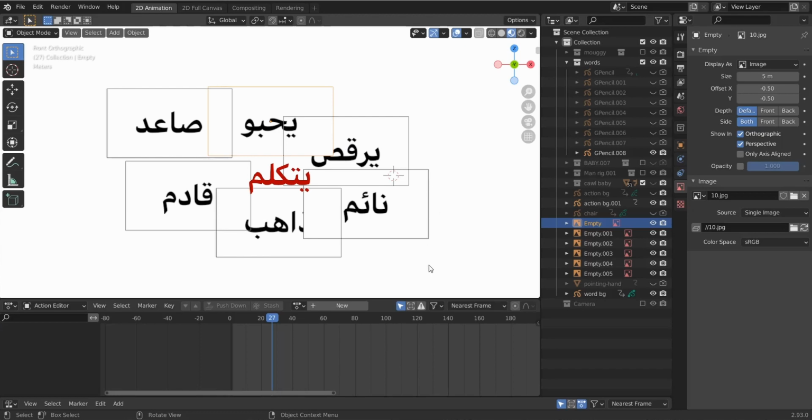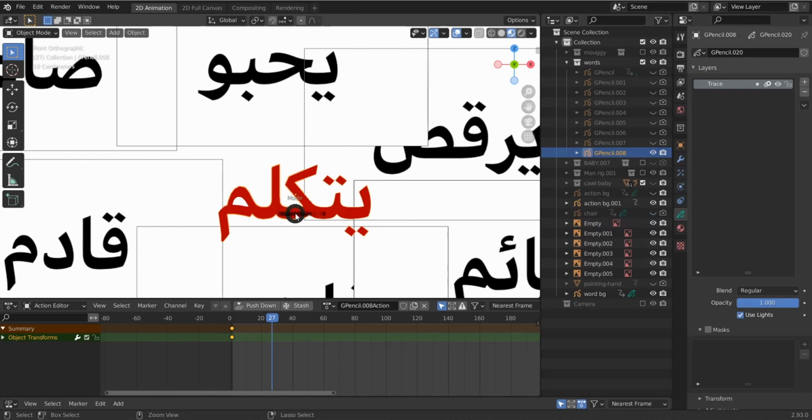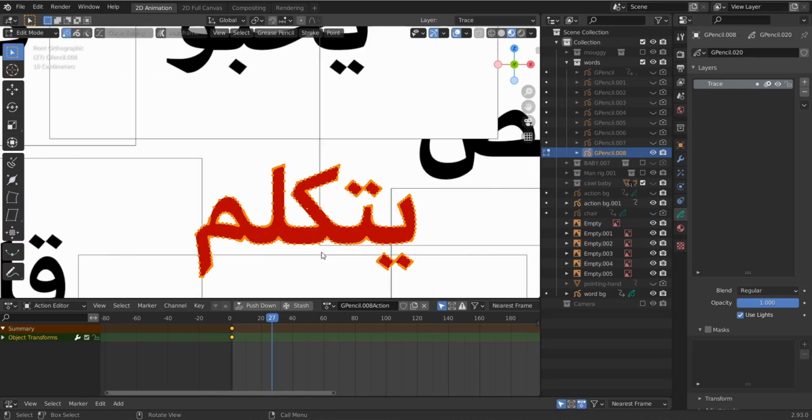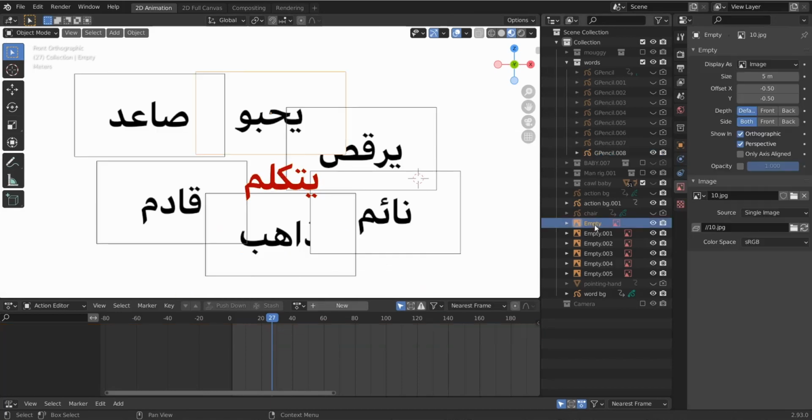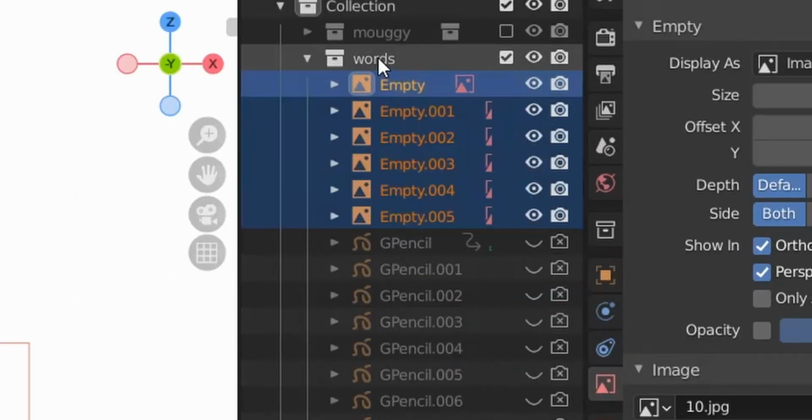grease pencil only. I have these GPGs here that you can see. They are called here empty, empty 1, empty 2, empty 3. So I want to trace them to be just like this one. So if you go to edit mode, this is a traced GPG. So we have these empties. Let's move them to the words collection here.